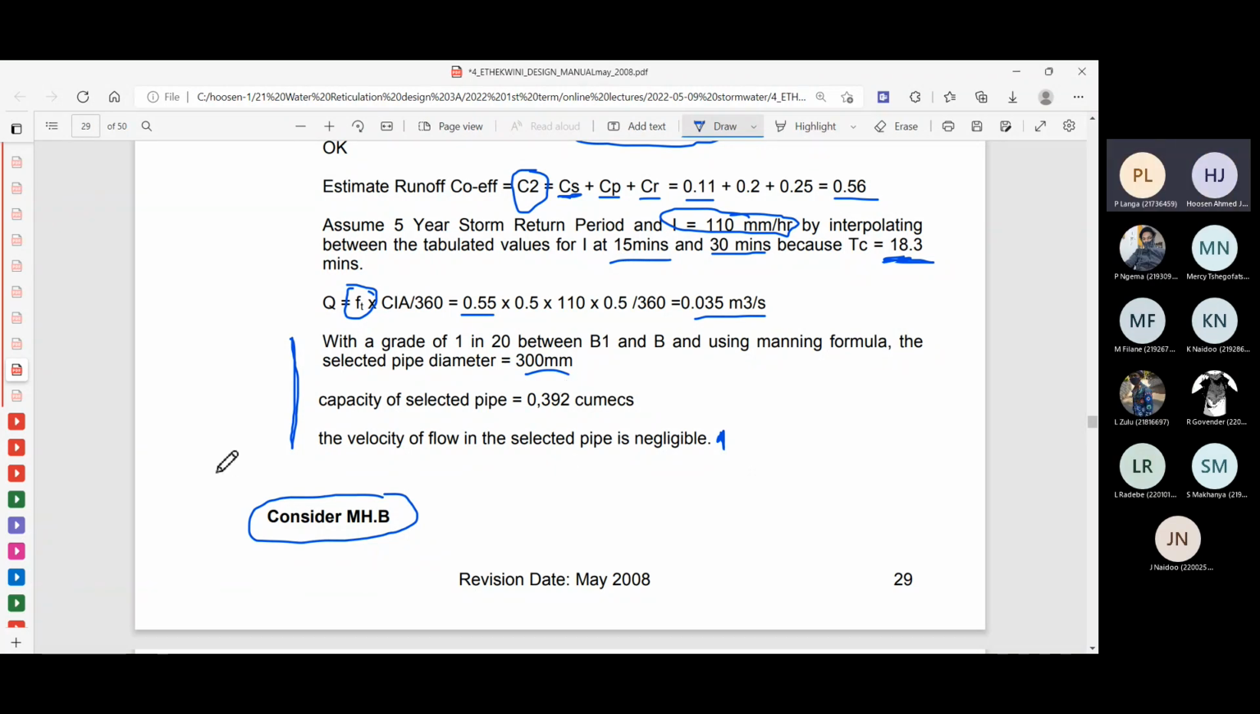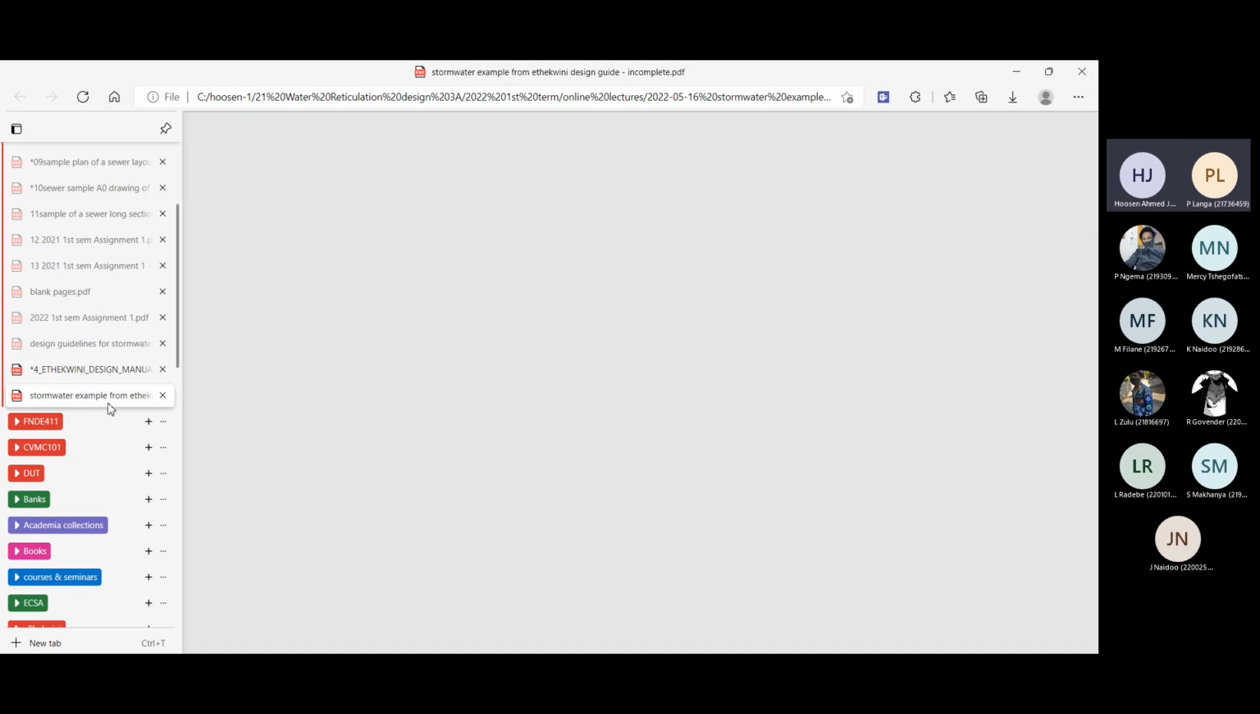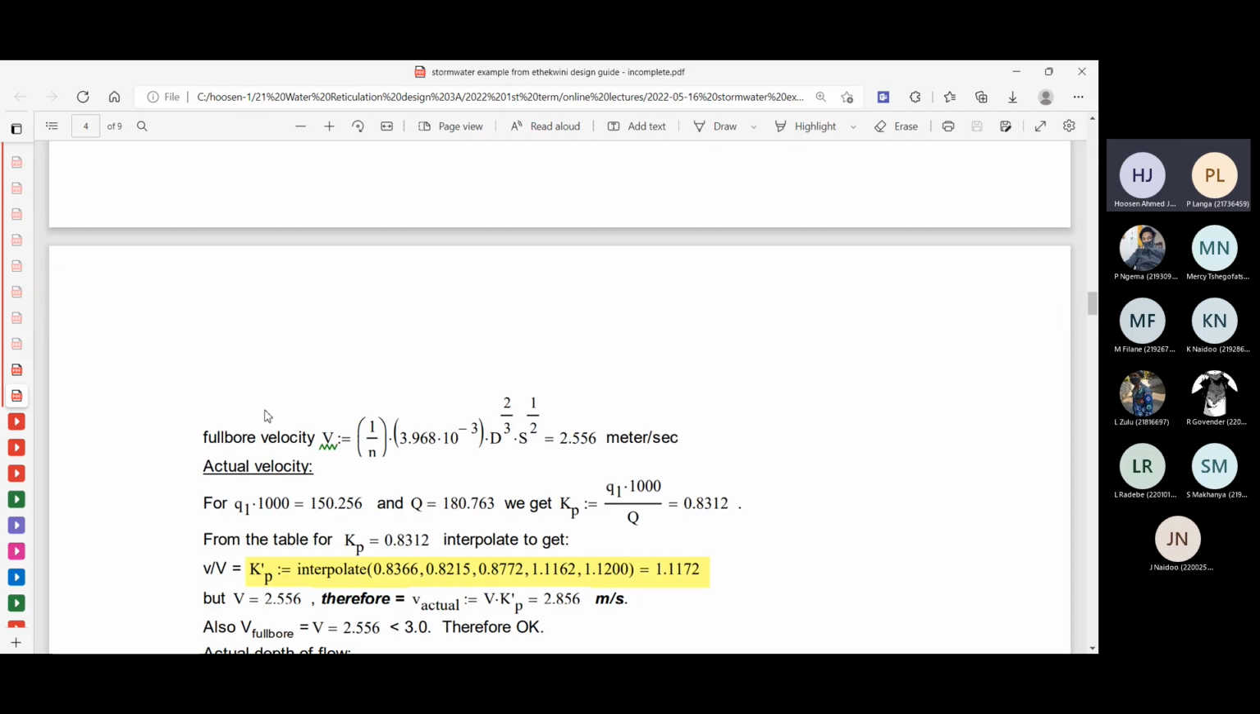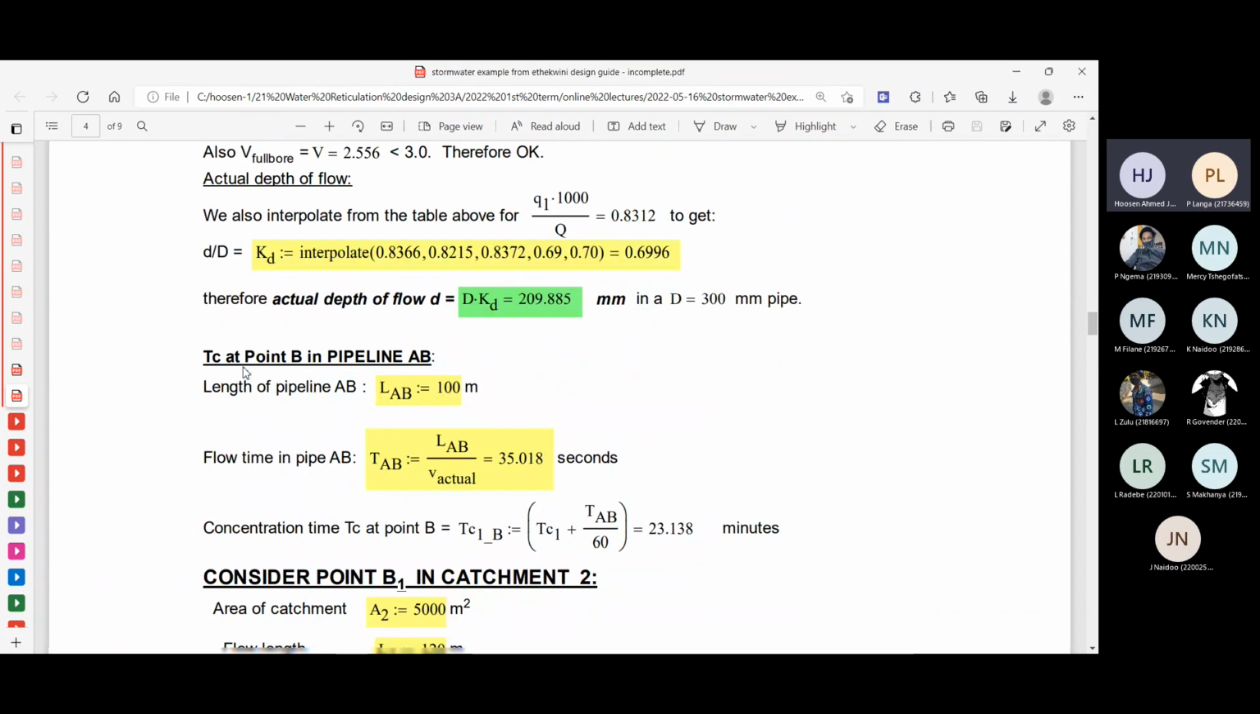Let me just show that to you. So I did my, just bear with me while I open that file. Just to show you, I'm going to consider the pipeline AB, that was the first pipeline.